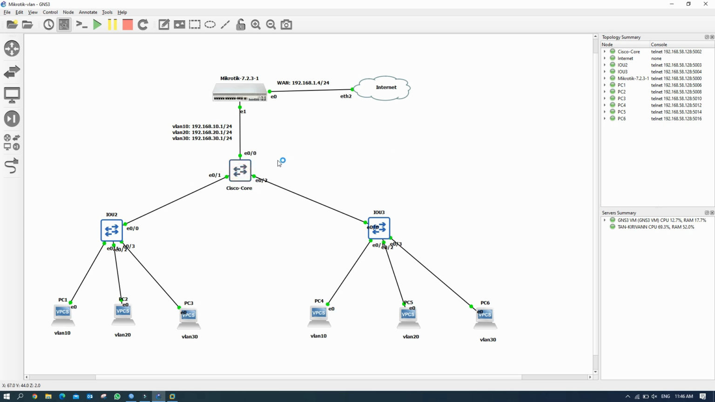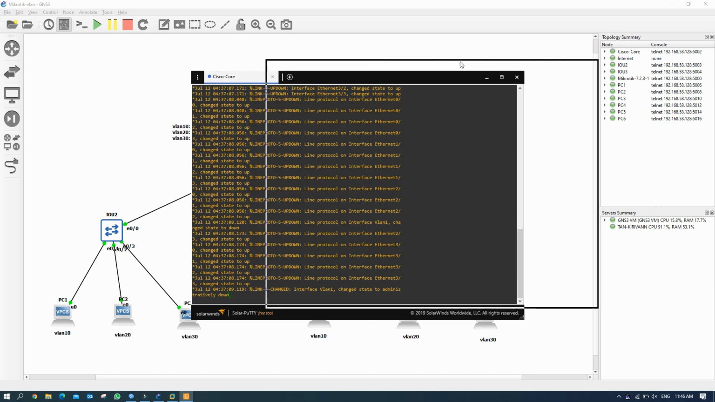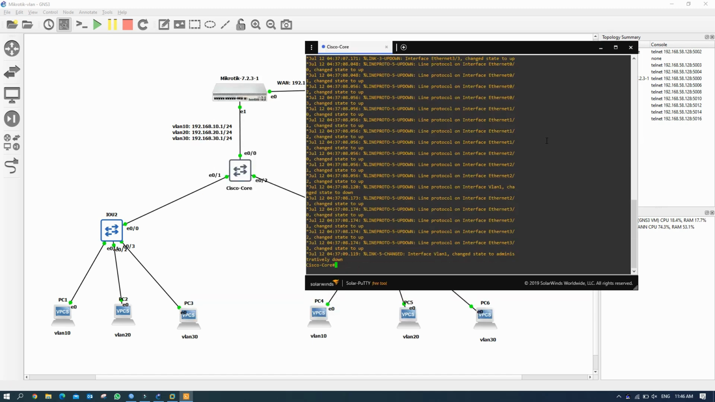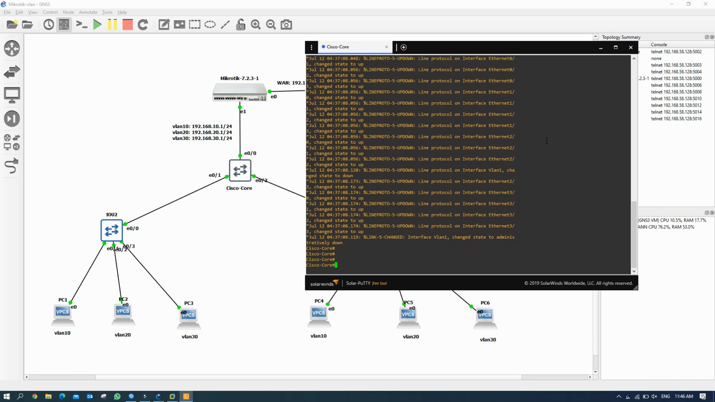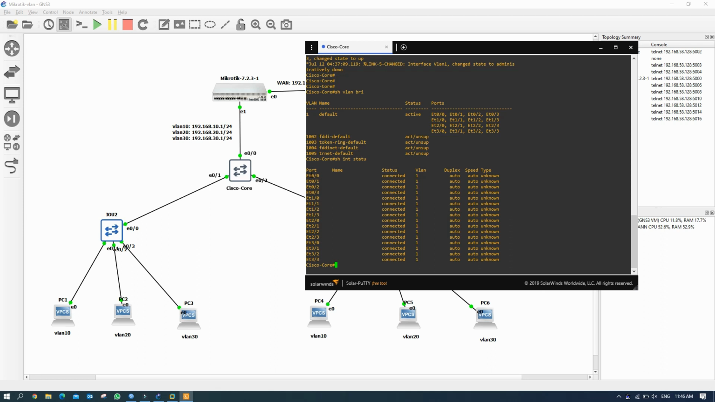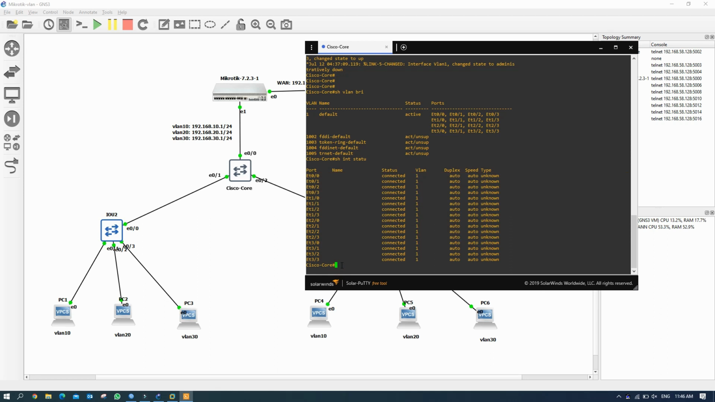Okay, so let's go to our console, starting from our core switch here. Show VLAN brief. We do not yet have any VLAN. Show interface trunk. Also, we don't have any trunk port yet. This is the default configuration.